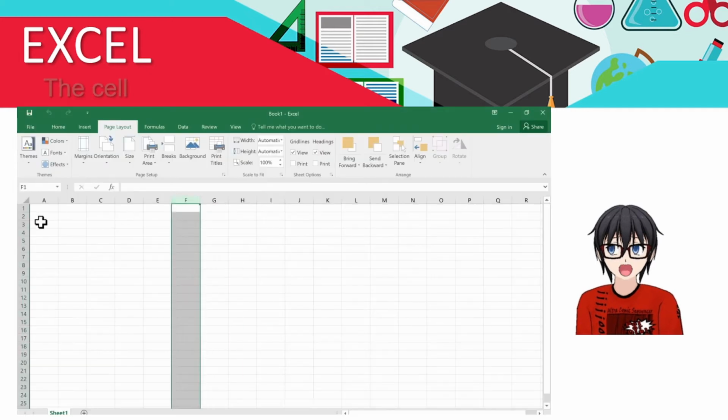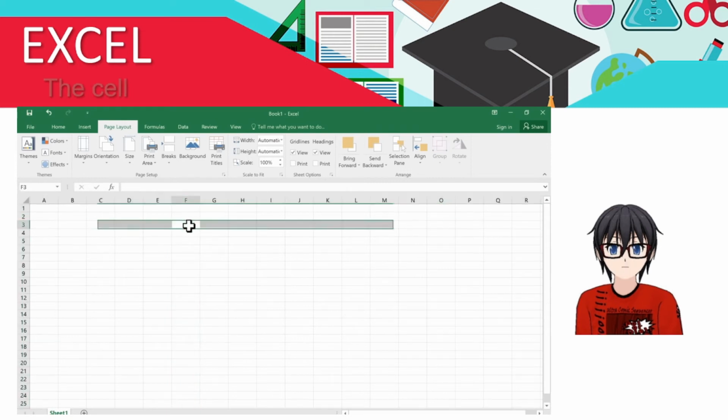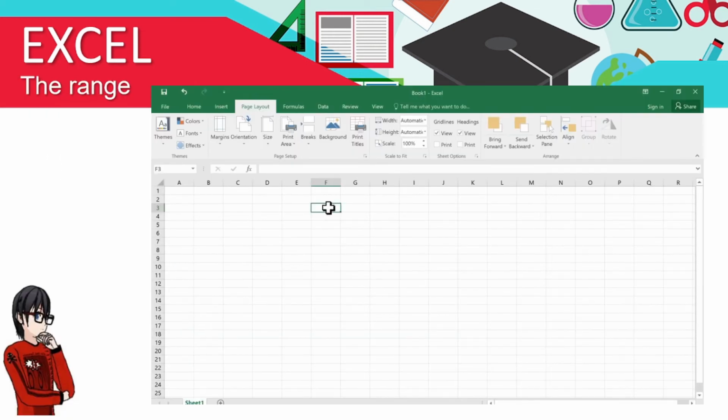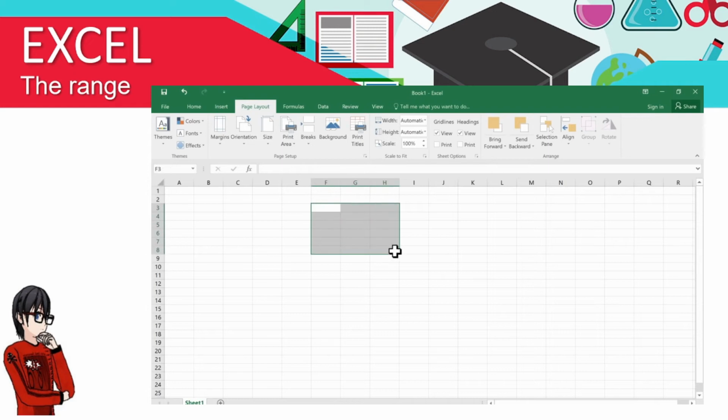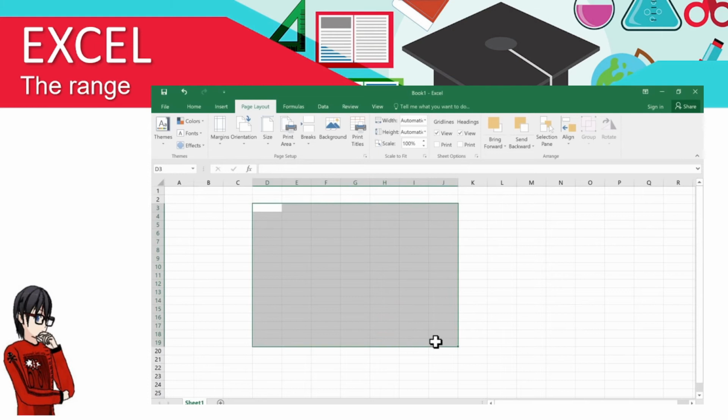In addition to columns, rows and cells, there's another part of a spreadsheet that you need to know about, and that is a range. A range is a group of cells that are together. A range could be this. It could be this. It could be this. It could be any number of things. It's basically a group of cells that are next to each other, that are together.